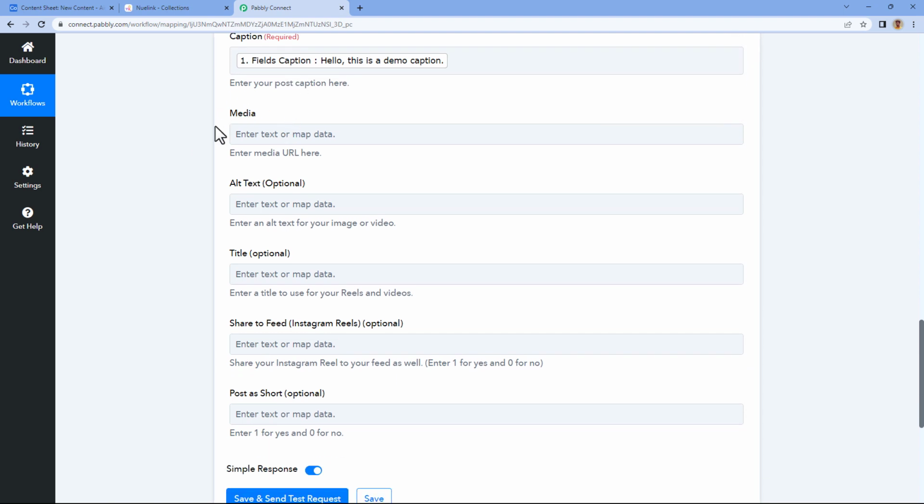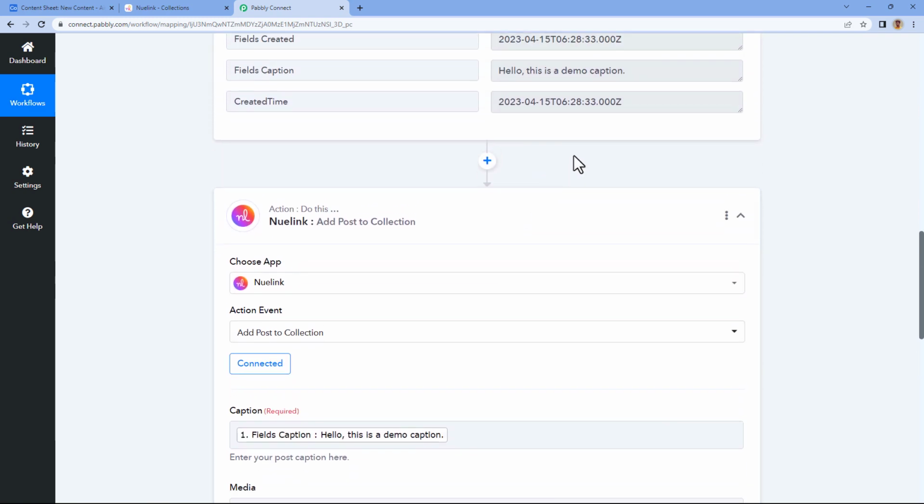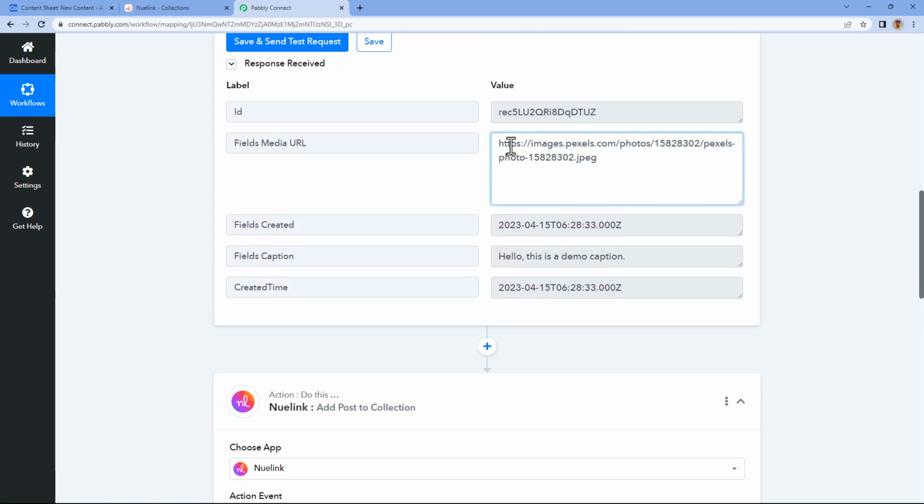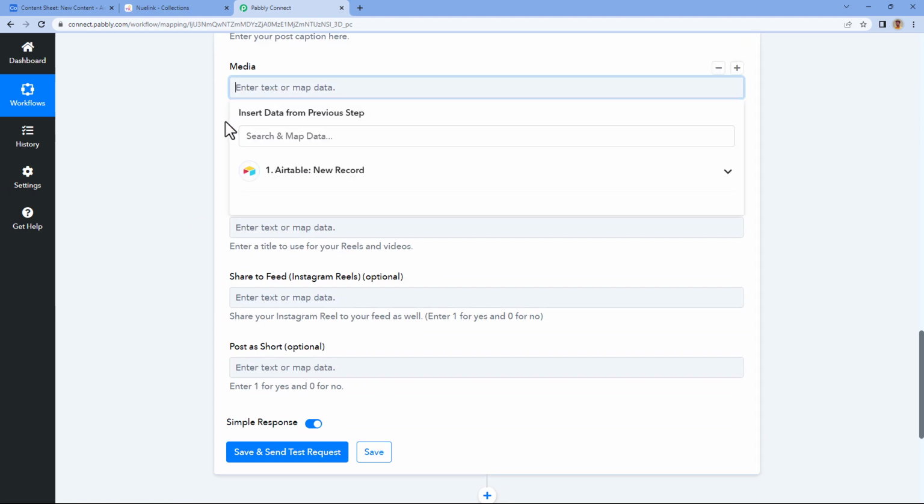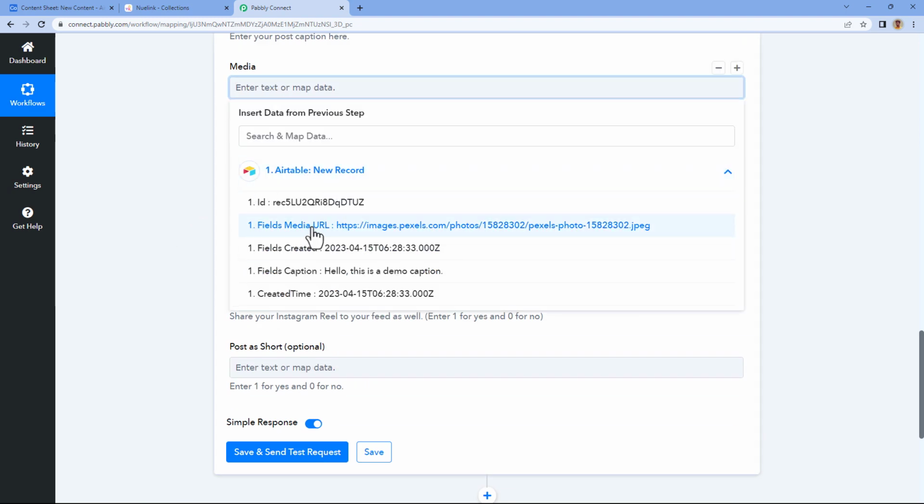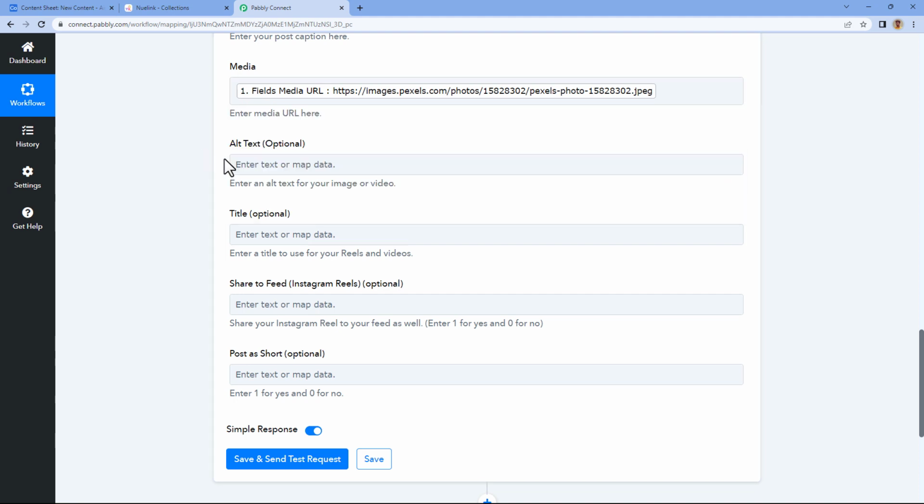After entering the caption, it is asking us for the media, that is, what is the URL, what is the link of the file of the image or the video which we are adding as a post in Nuelink. So we have received the media URL, media link from Airtable as well, and here it is. So we are going to map this same media link over here. Just click here, and from the drop down, map the media link, the file link over here.